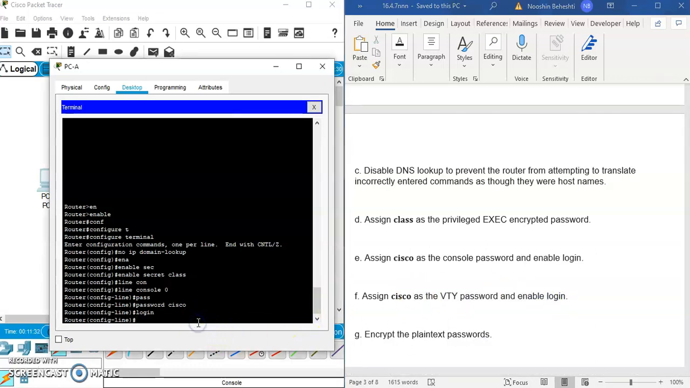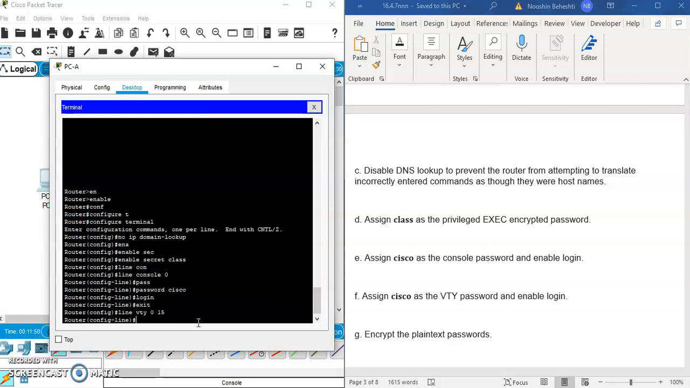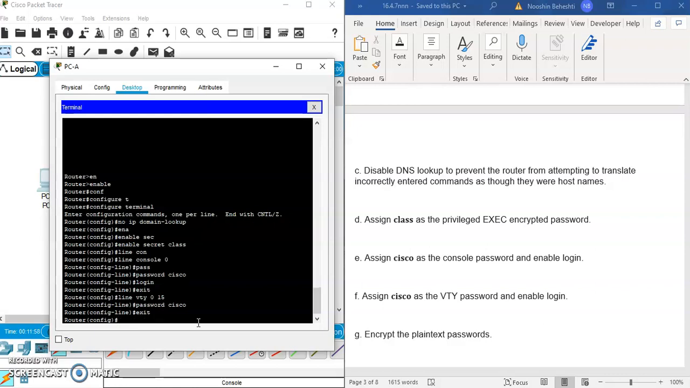Okay, we exit from here and go for line VTY. VTY is between 0 and 15, which is 16 lines, because it counts 0, 1, 2, 3, 4, so it's 16. And we want to put the password Cisco, and we want to put login. If you press the up arrow key, you will go up.